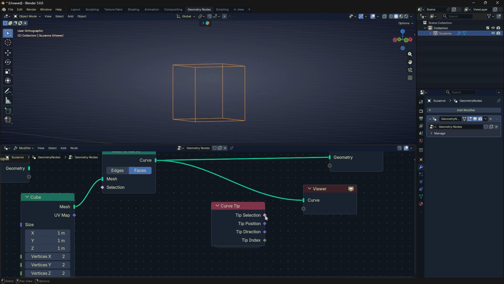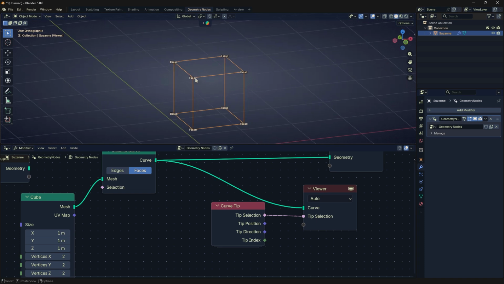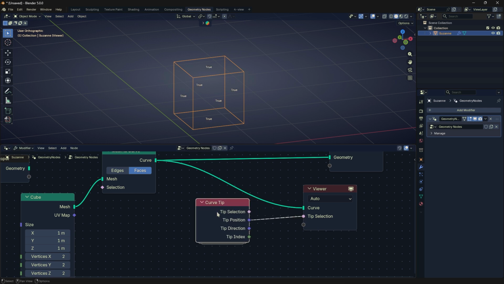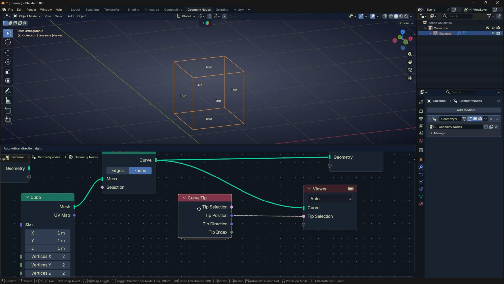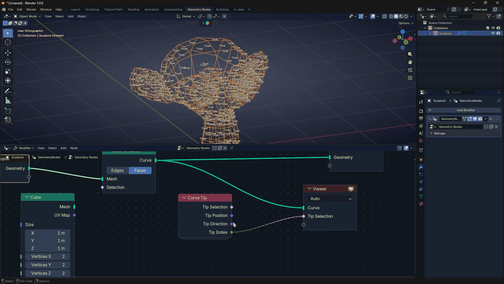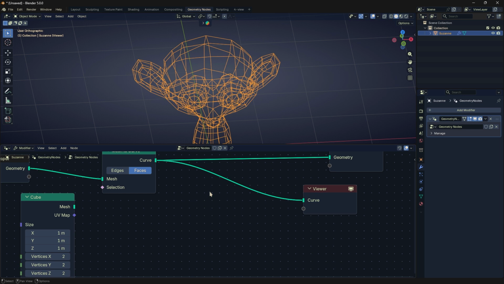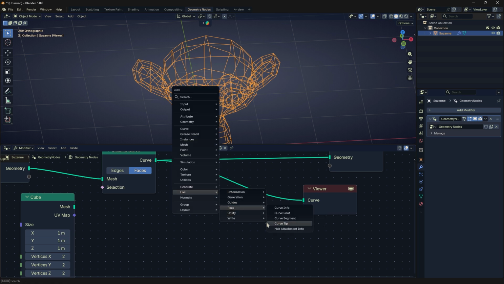Then we get curve tip, right, which is going to give us a true and false value, because again it is multiple curves overlaying on top of each other. We get tip position. So just like our root position, we get a tip position here, right? Then we get tip direction and tip index. And the more complex the mesh is, the more the values are going to change. That is a curve tip, right?